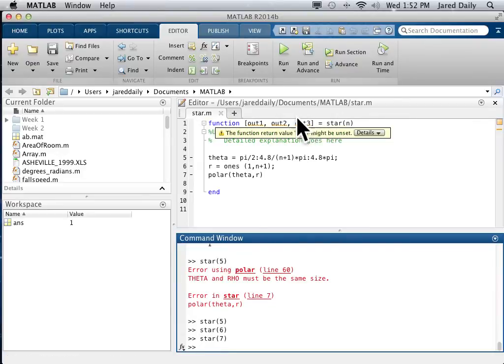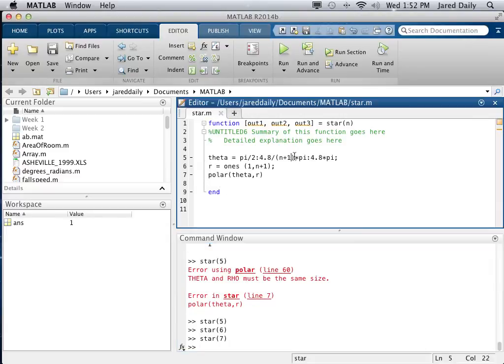But let's talk about outputs here. In fact, let's go back to where we were. Let's not even worry about the input. Let's just change this back to where it was. 4.8 goes back to 0.8, and this goes back to 6. And we take out the n. There'll be no input, and that's fine. But let's do some more outputs, though.